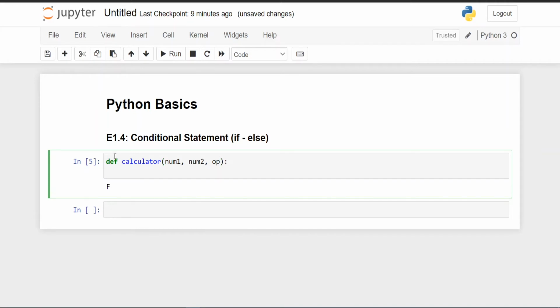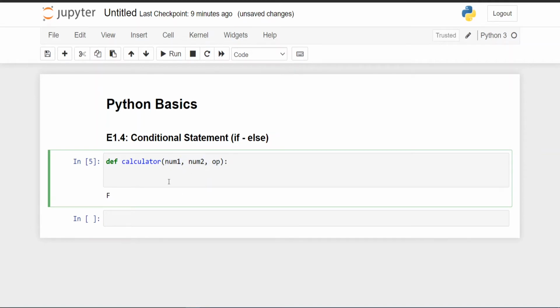Okay, now we know that we defined a function called calculator and it will take 3 arguments. We'll take num1, num2 and op. So we expect num1 and num2 to be of integer type. Later on, now we'll use this if else condition.